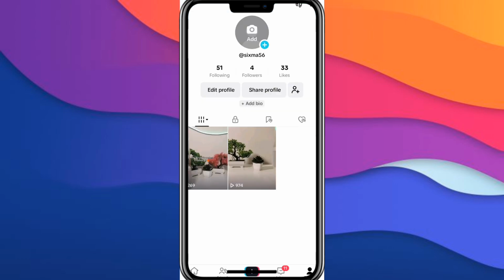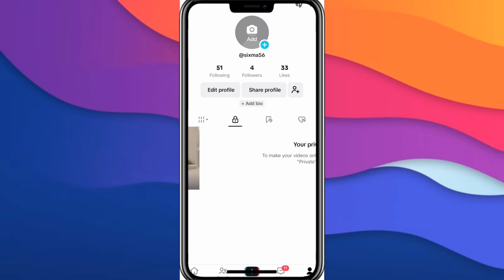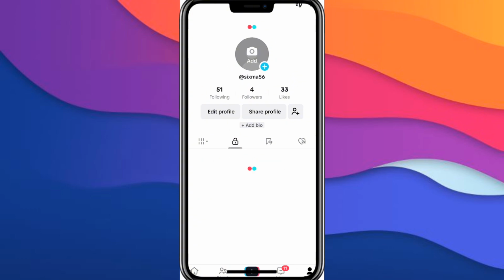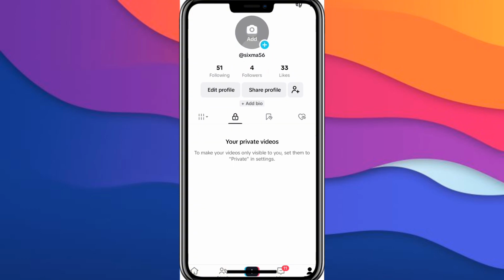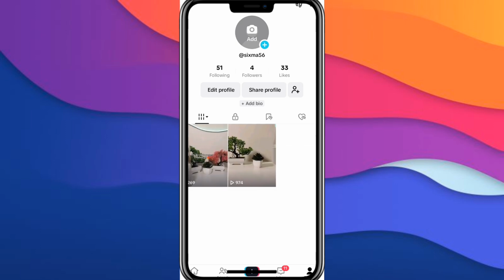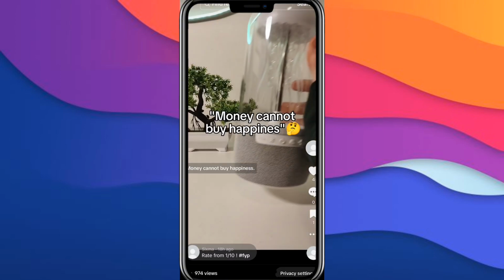And then what you simply do is, here's going to show your videos, and if you click on this lock thing, it's going to show your private videos. To make your videos only visible to you, set them to private in settings. So then click on the video you want to make private. Let's say you want to make this video private, so click on it.